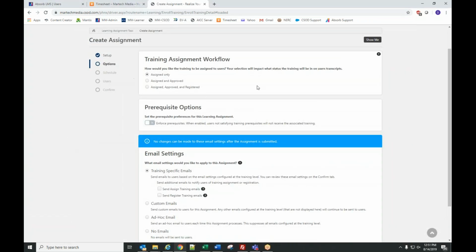I'll click next. And the training assignment workflow should be the only thing that you need to edit on this page. We want to assign, approve, and register. And this is going to automatically register the user into the training, and they will not have to request it. So if I had assign only, then a user, rather than having a launch button, they're going to have a request button.